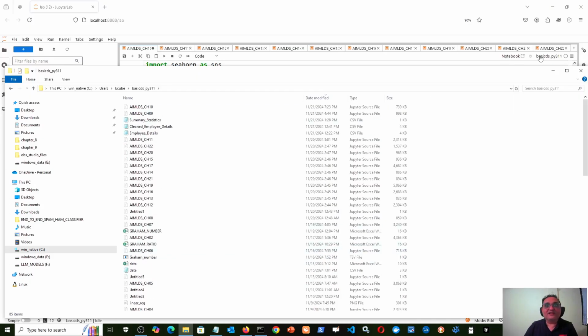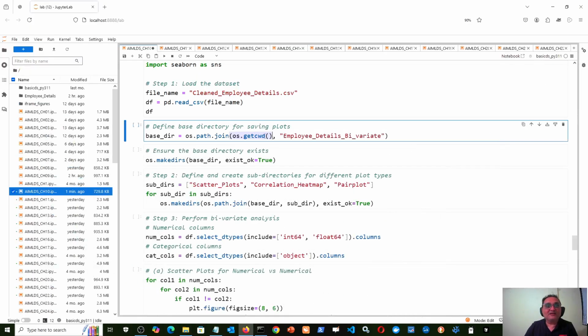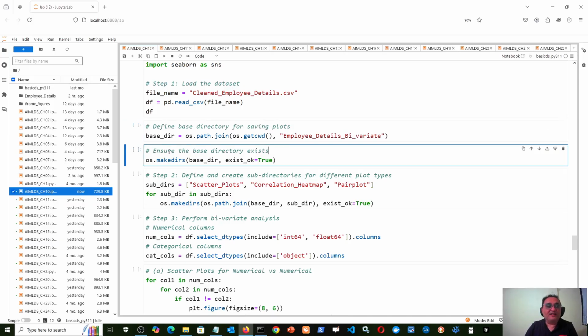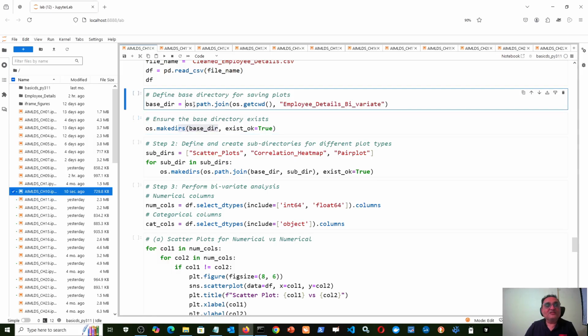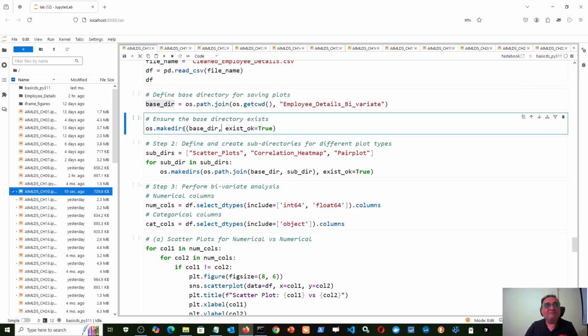So here a new directory will be created. So this is my current working directory, with which this new directory will be created. So the path will be joined. Joined means a slash will be added, and employee details bivariate. So at present there is no such folder. Whenever it is required, we will write the code in such a way that it will be created. Now then os.makedirs base directory. So now this base directory which we have saved in this variable will be created by this command makedirs. And exist_ok equals True.